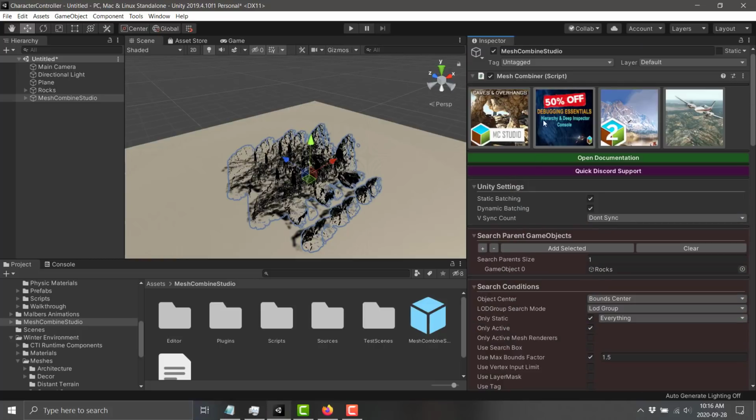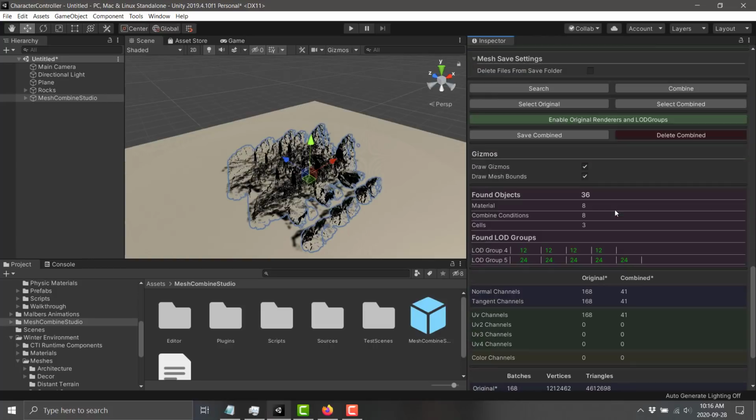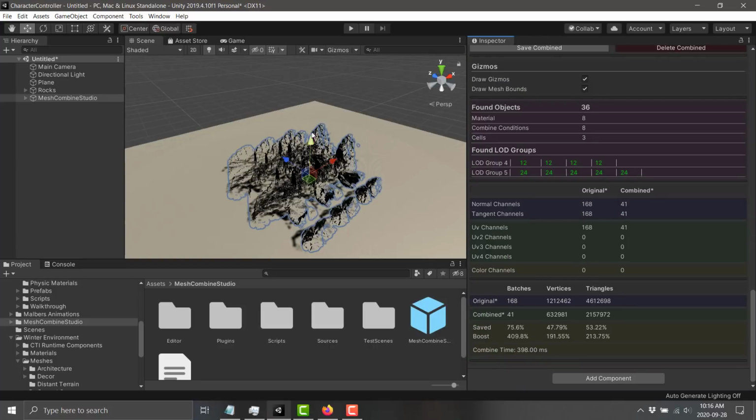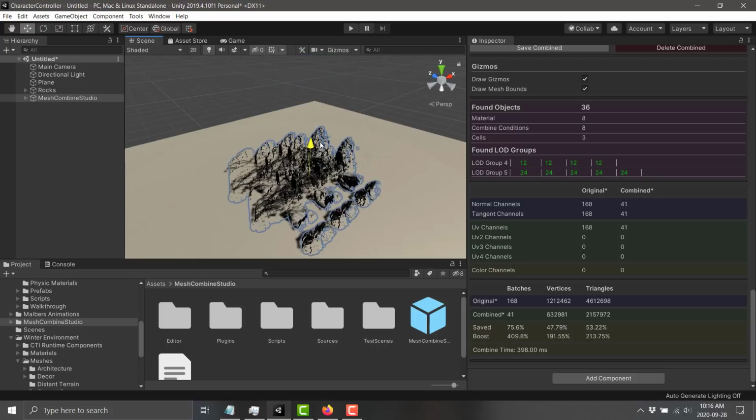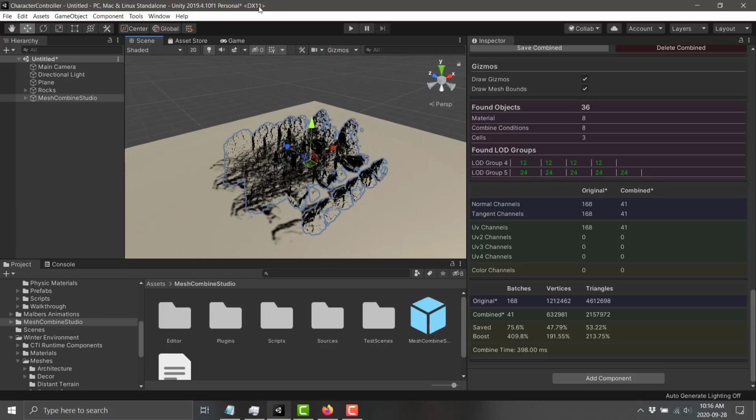You see here, you've got a lot of control or tweaking settings of how it is actually handled. But yep, that is basically that. That is how it works. So that is the Mesh Combiner Studio, and let's move on.